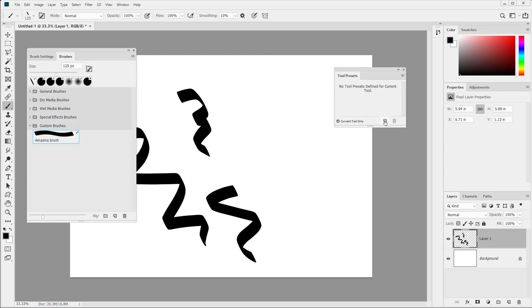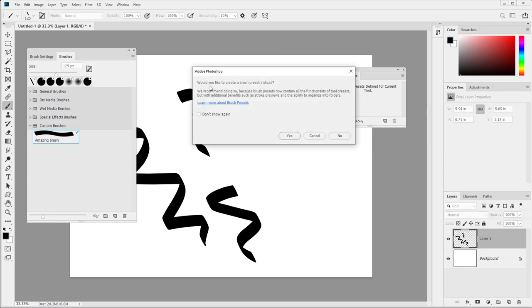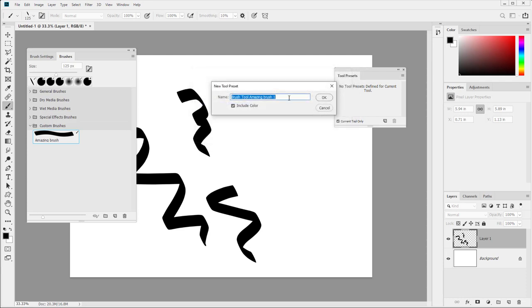So for example, I could just capture this brush and it goes, hey, are you sure you'd like to create a brush instead? We recommend doing so because brush presets now contain all the functionality of tool presets, but with additional benefits such as stroke preview and the ability to organize into folders. Learn more here. No, we're just gonna make our own. So we'll make this amazing brush, include color, all that, boom.